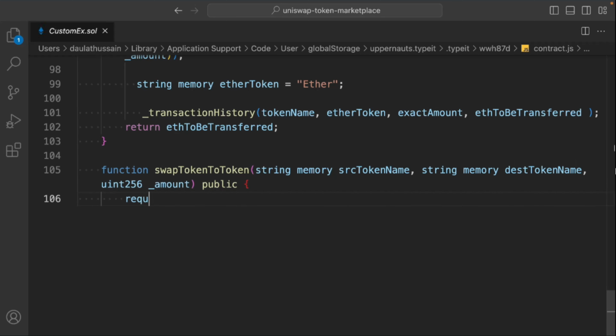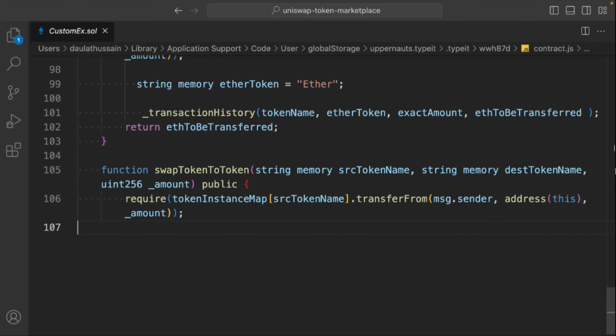Come back, take this required statement, and we'll say this token instance map. In that we have to pass the first token, the starting token. We'll call this transfer, message dot sender, and we'll give the address this and the amount. That's what we have to do first. First we have to get the token, call the transfer function, and pass the information we need: message dot sender, the address and the amount. So that's the transfer we do.